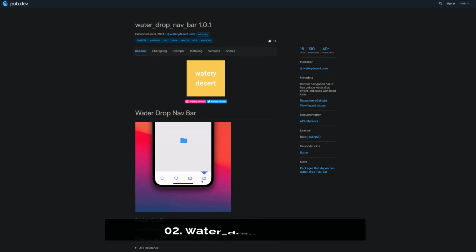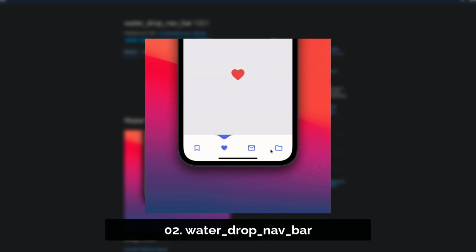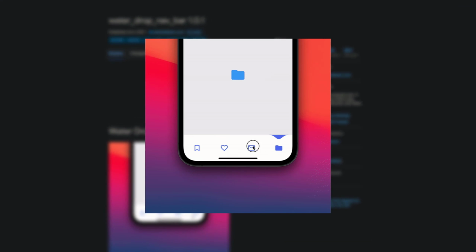Number 2 is called Water Drop Navbar, a bottom navigation bar with a unique water drop effect, filling up the selected icon below.